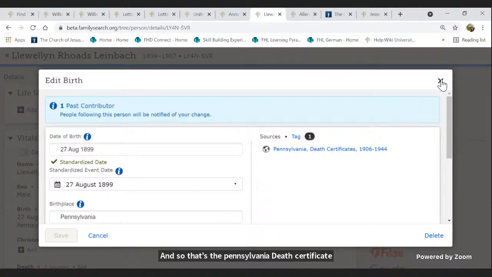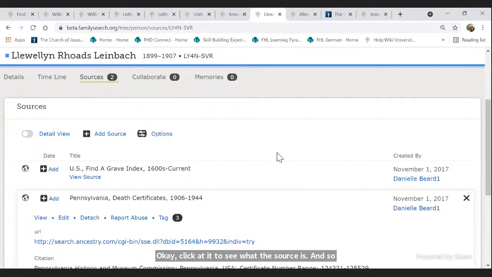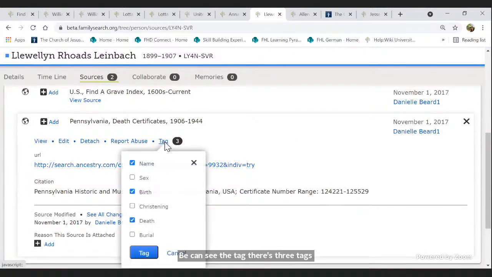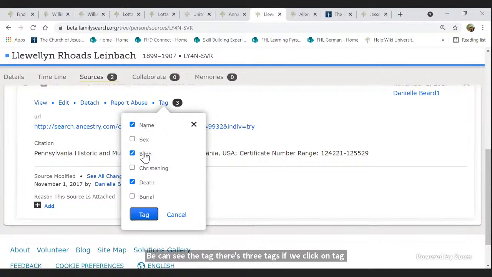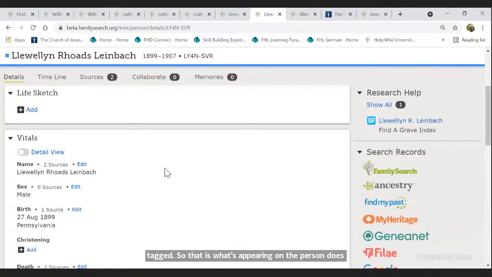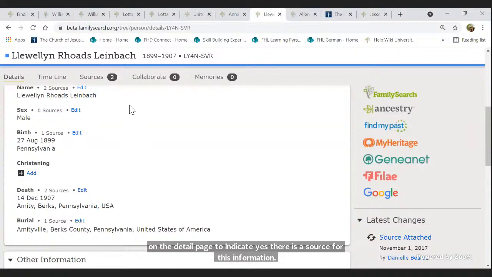And so if we go to our sources and find the Pennsylvania death certificate, we can see the tag, there's 3 tags. If we click on tag, we can see, okay, the name, birth, and death has been tagged. So that is what's appearing on the person detail where it indicates it's got a source. And so when we tag the sources, it will then appear on the detail page to indicate, yes, there is a source for this information.